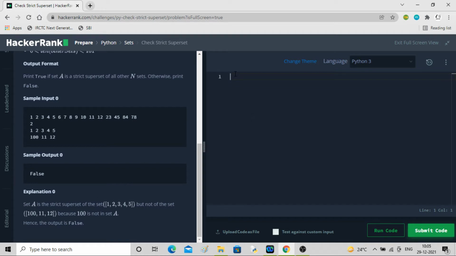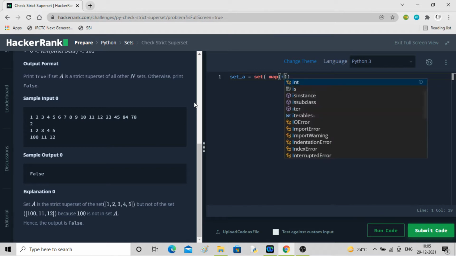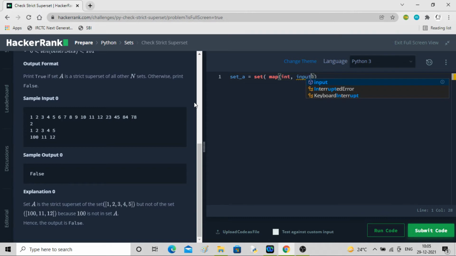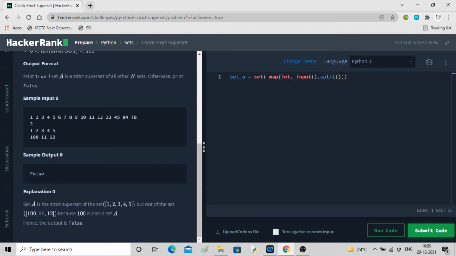So what I'll do, I'll write it. The first thing is we have to take the input set A. So set A, you are already aware of the code: map, then int, comma, input brackets dot split. Okay, so this is what we had last time as well. So that is how we were taking the inputs, right?